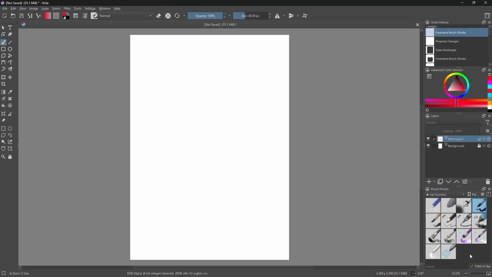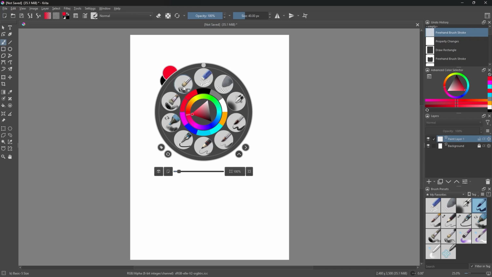You can also use these tags with Krita's pop-up palette, which can be opened by right-clicking on the canvas. Tap the tag icon to switch to your favorites tag so your favorite brushes appear in the radial palette for fast access.